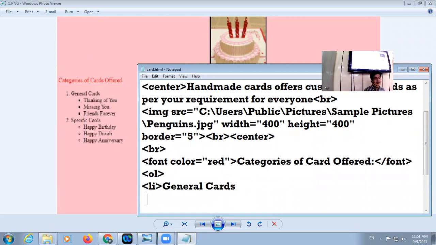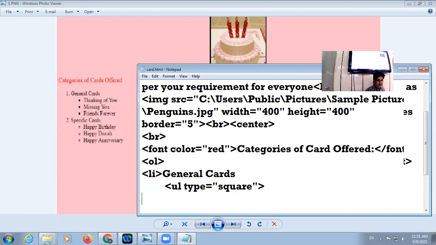and then after that, a new list is there, a nested list. So I am giving some indentation for clarity. I'm taking here UL for unordered list, then type equal to square. And then LI, categories of card offered. Close LI.